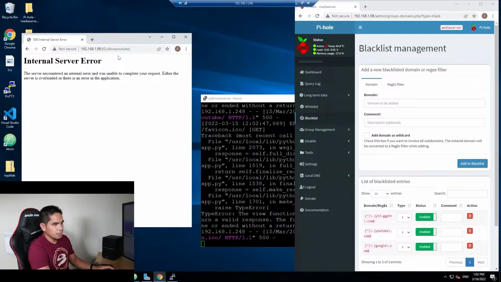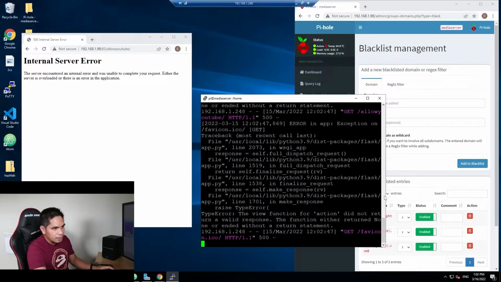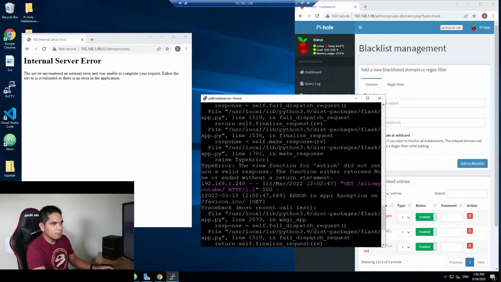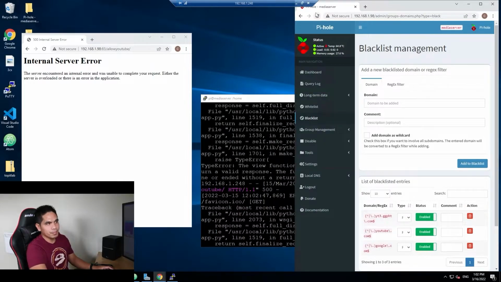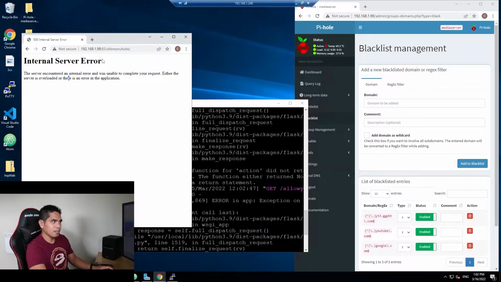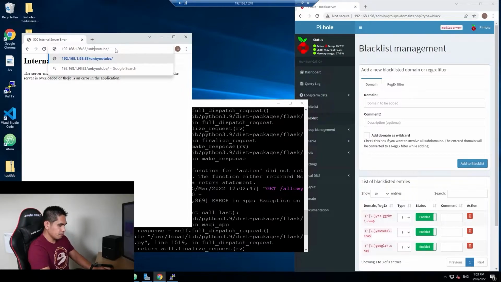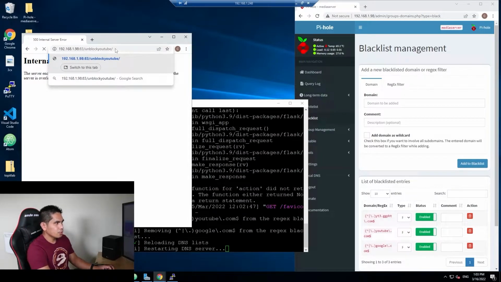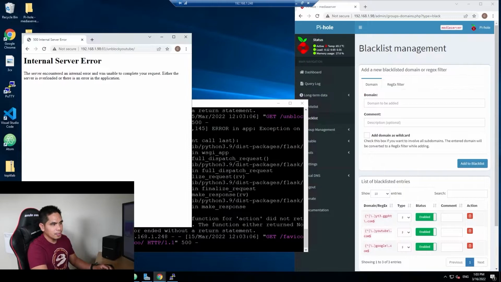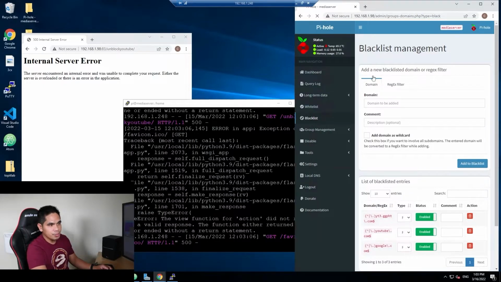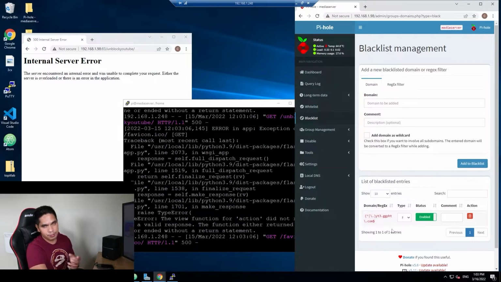YouTube. Once you hit that one, did it run? Yep, it runs allow YouTube, and if you refresh this, it should, oops. No, I think it's unblock, not allow. Unblock YouTube. Once you hit that one, and it runs, and once you refresh this, it removes the YouTube and the Google. Okay, so this one is working now.